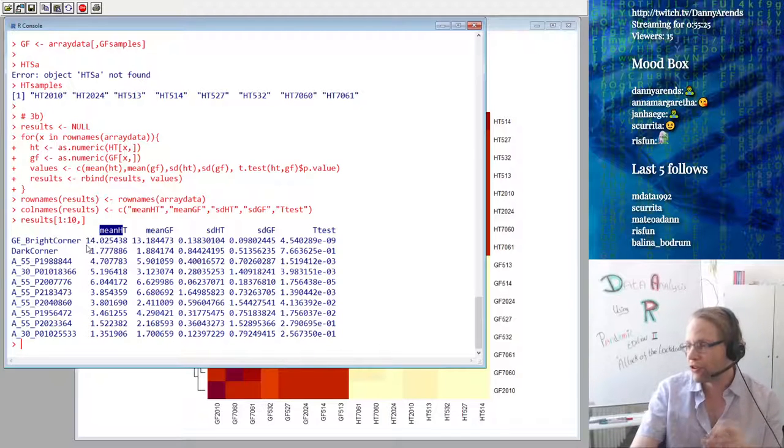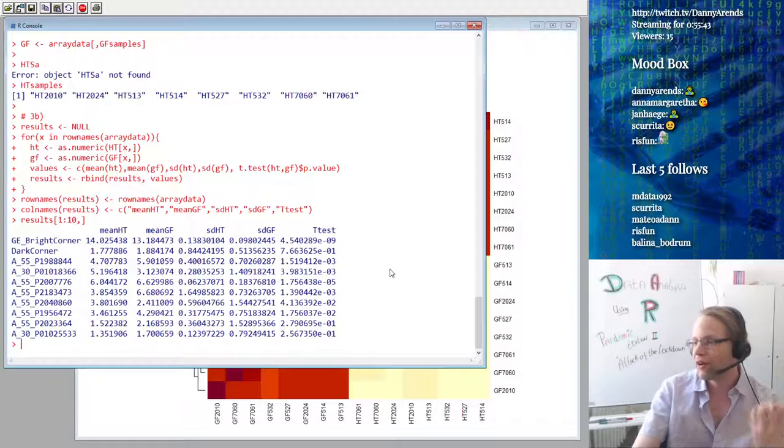But it's not just the amount of genes, it's also that something made the positive control light up more intensely in the hypothalamus compared to the gonadal fat. Right? And the very, very significant p-value, this is 4.5 times 10 to the minus 9. So there is a really, really significant difference in the positive control. And that is something that you never want. You don't want your positive control to be differentially expressed.